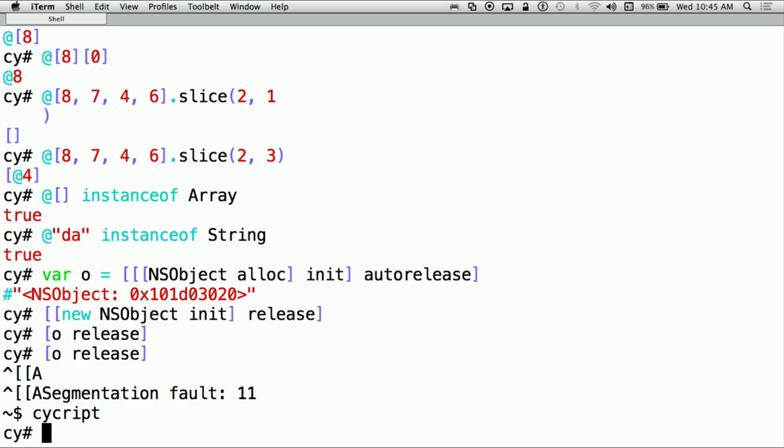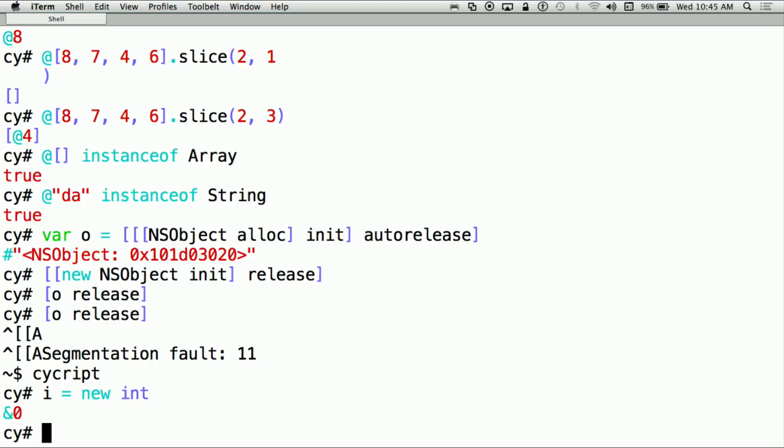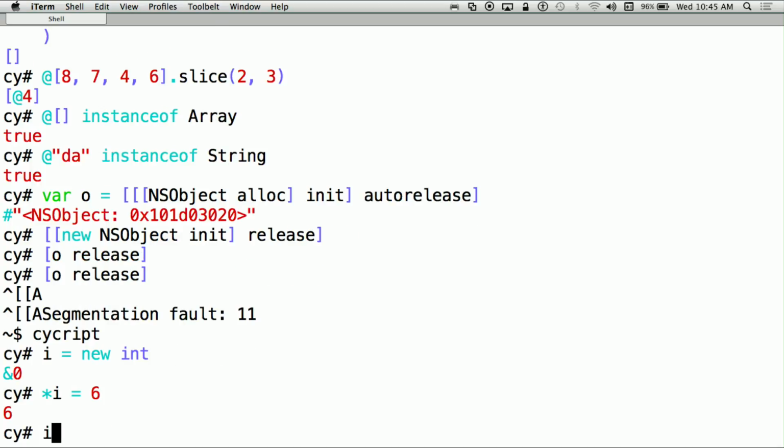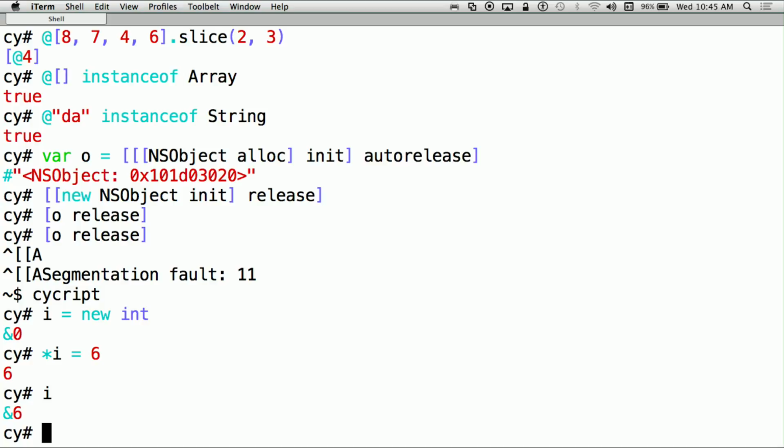So I spent a lot of time interfacing with things in C. I want the ability to interface, like allocate an integer. So I can say new int, and I get back an address of a 0. And I can use star and set that to 6, and I've got the address of a 6. If I want to get rid of this, well, actually that's a very good question.